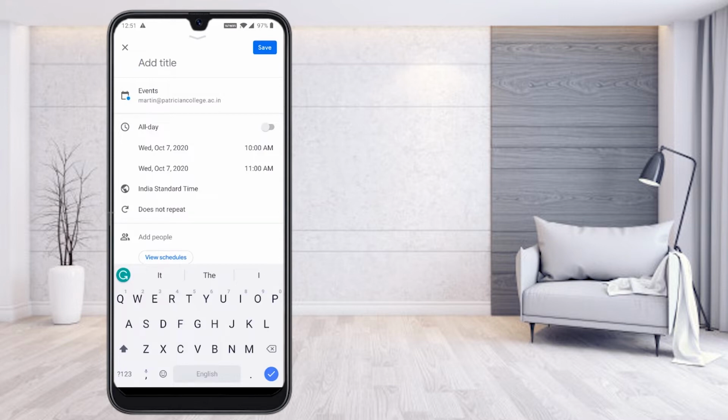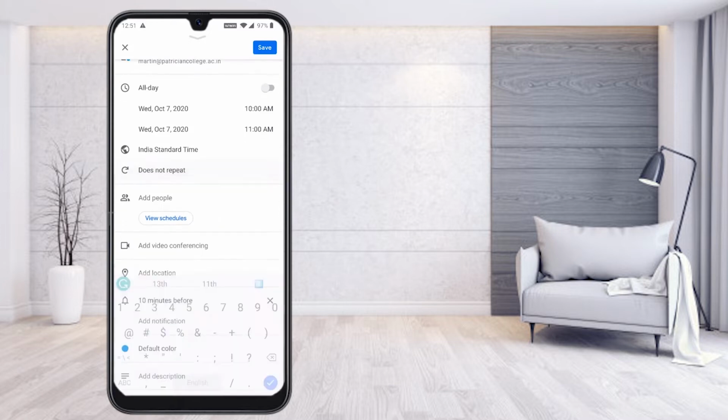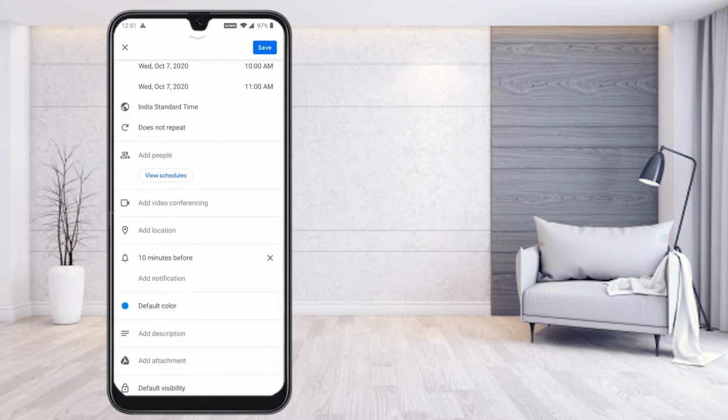So my class name, Max Class Day 1. Yes, the Max class is day 1. I have selected here and I can scroll down here and I can add people.